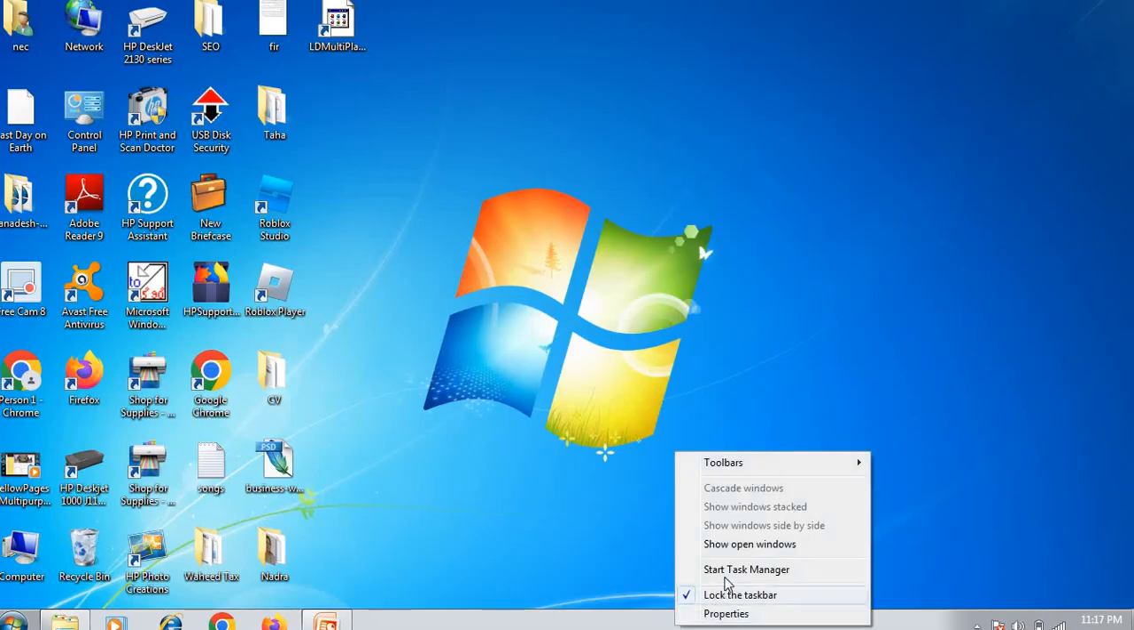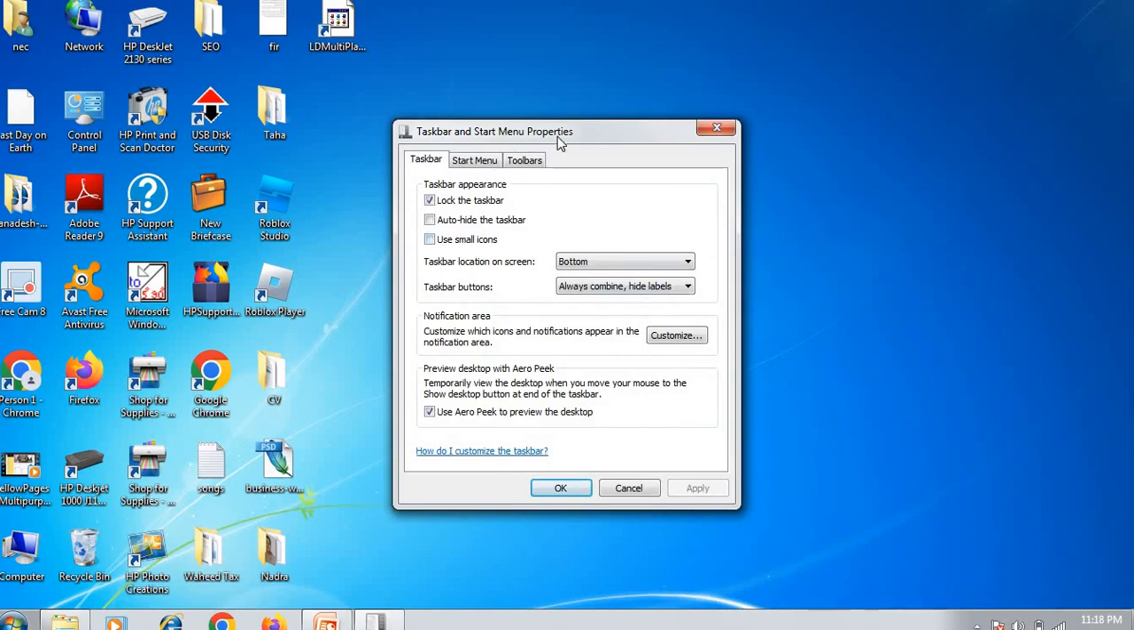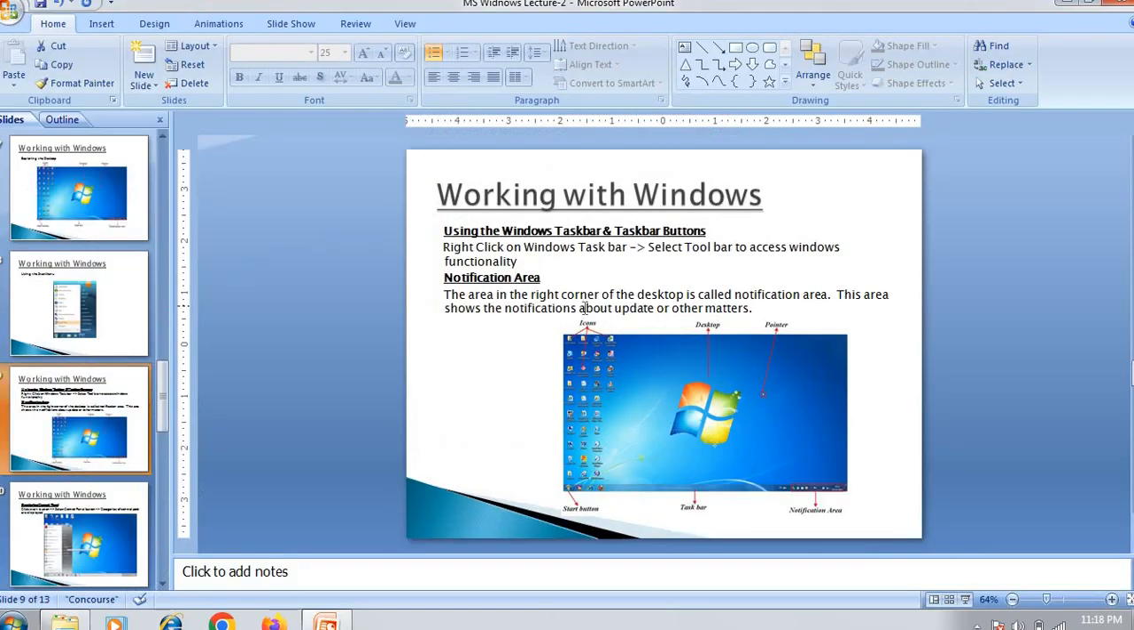These are the simple buttons. It will move to the basic functionality. Lock the taskbar, it will lock and you will not be able to move it. Properties, you can see the properties of the taskbar and menu bar. Notification area, we have already discussed this. On live, this is the area which is called notification area. The area in the right corner of the desktop is called notification area. This area shows the notifications about updates or other matters.